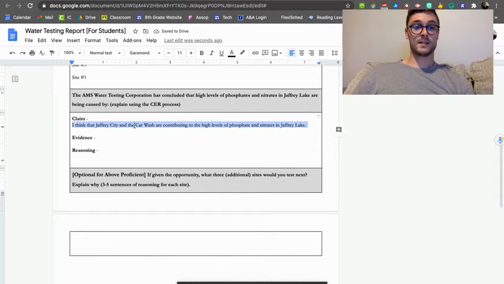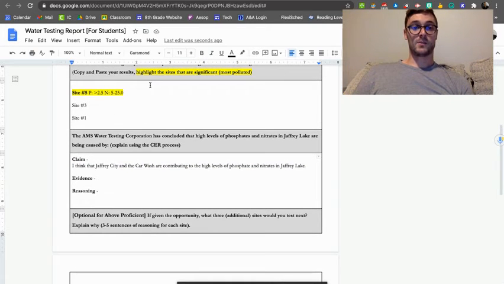So your claim is just the locations that you think are causing pollution, the high levels of nitrates and phosphates in Jaffrey Lake. It can be as many locations as you want. Your evidence, you're going to pull the pieces up here that help you rule out or help you justify why Jaffrey City and the car wash, or whatever your choices are the polluters of that area.